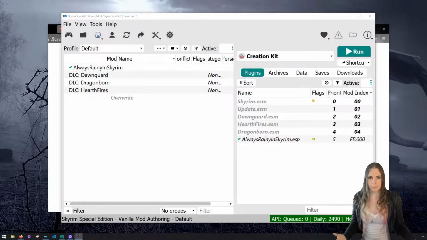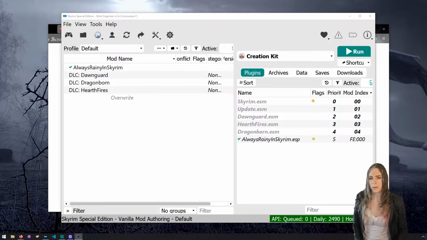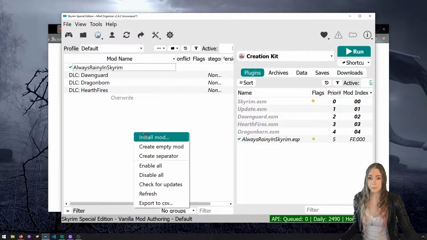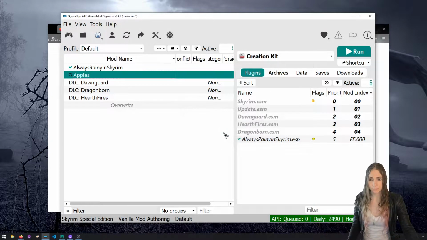We need to make a mod. We always make a mod. I should have thought of this before. That's why I want a Twitch, so you can give me ideas. I'm going to call it Apples, and we'll look at apples, because apples are things.